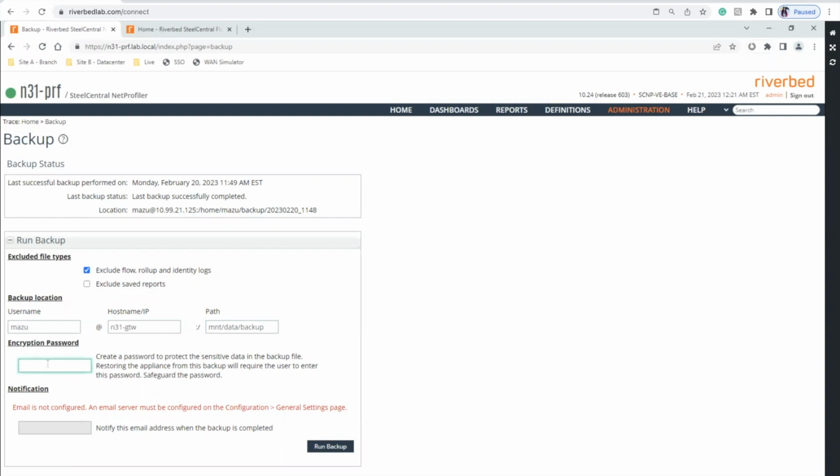Create an encryption password. All the sensitive data in the backup image is encrypted with AES 256 encryption using this password. This password is required in order to restore this image. So make sure to keep it saved. And lastly, just hit Run Backup. As you can see on the screen, it started.